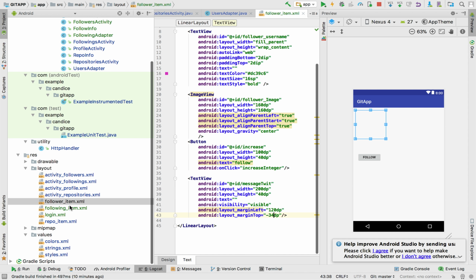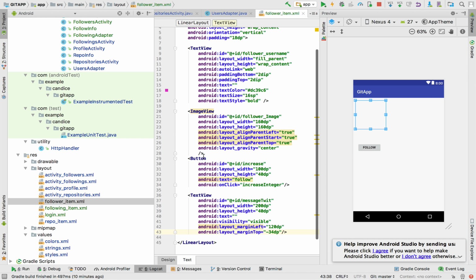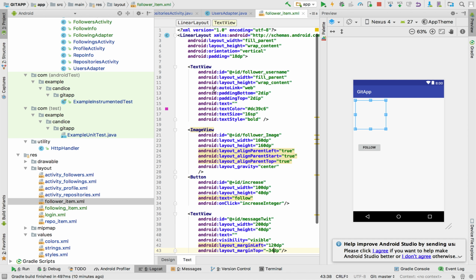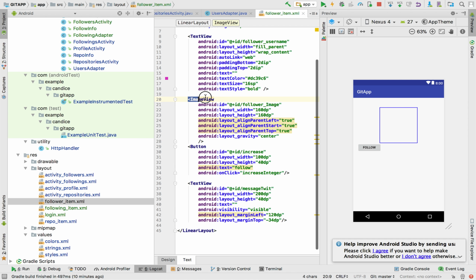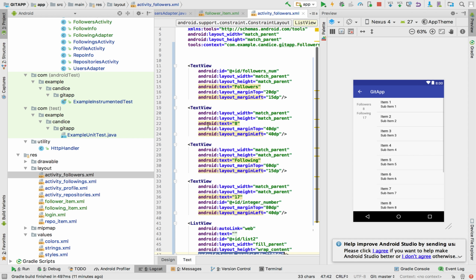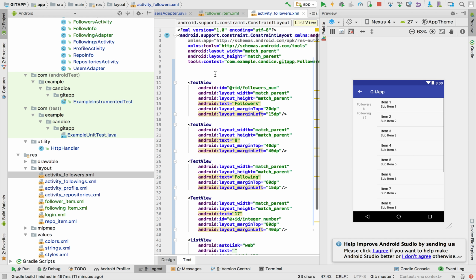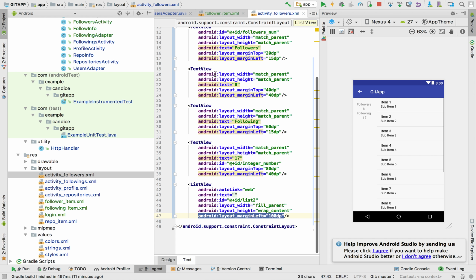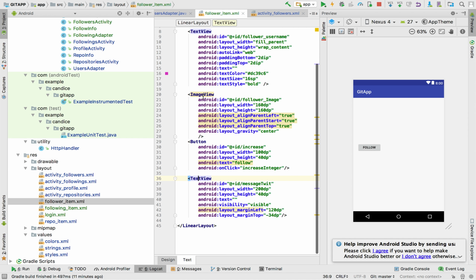So there are three files that I updated compared with the last week code. This is a follower item, and I have the image view, the button, the text view. This one will be used together with activity followers. So activity followers is the whole list view of the items, and the followers item is the specific item of each list view.